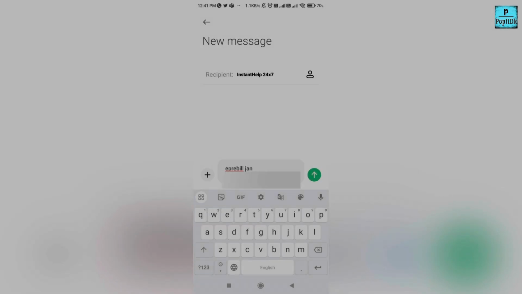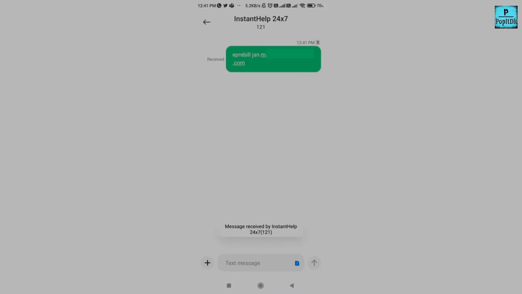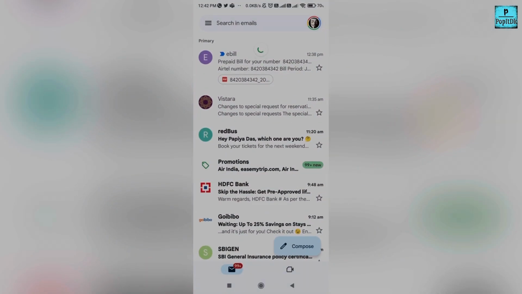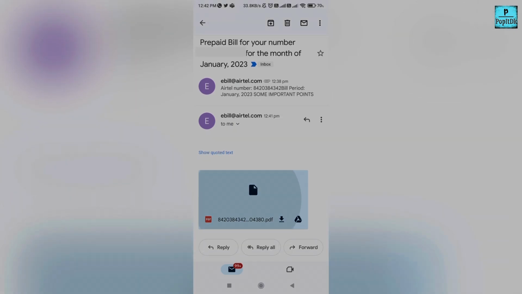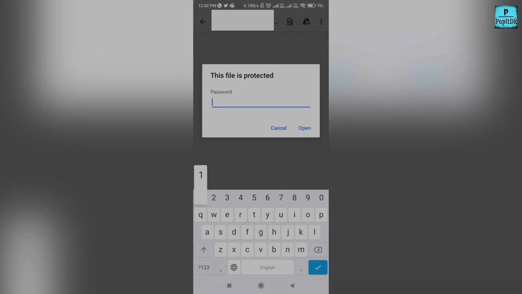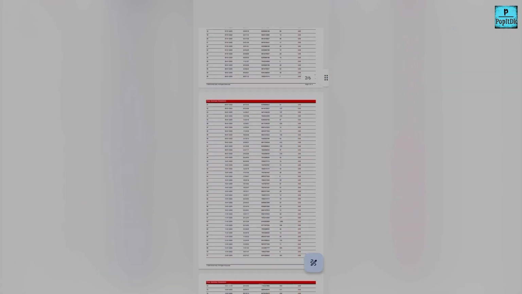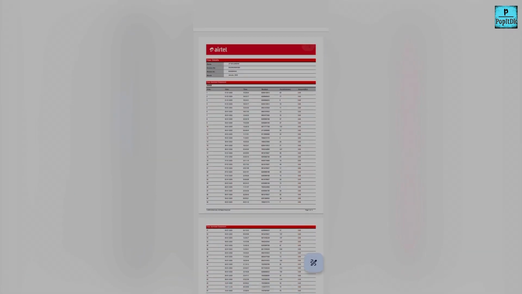After sending, within 1 to 2 minutes I'll be receiving the mail as well as a message stating that the call details have been sent. I have received the message stating that the call details have been sent to my email address. Now I'll quickly jump to my email and check for the bill. Yeah, I have received the bill and here is the bill. I just need to open it and the call details will be right in front of me. Yeah, that's it. So the call details are right here.